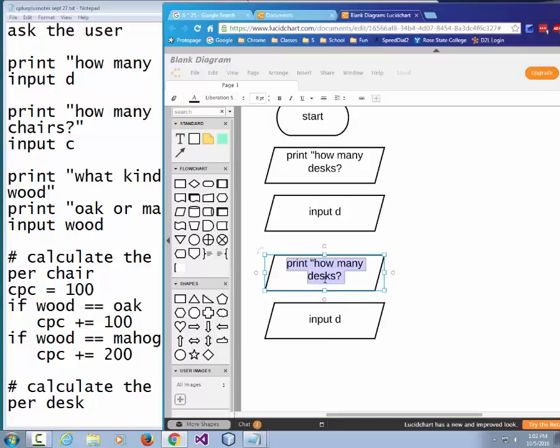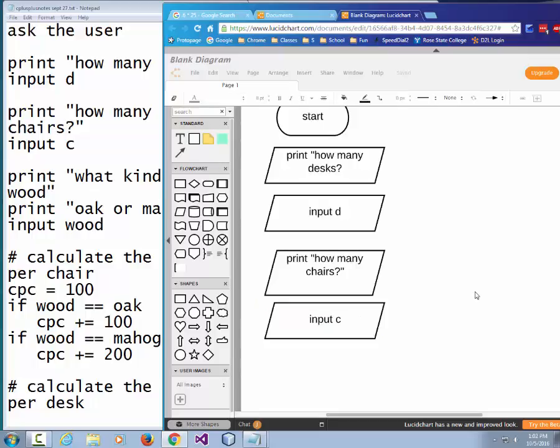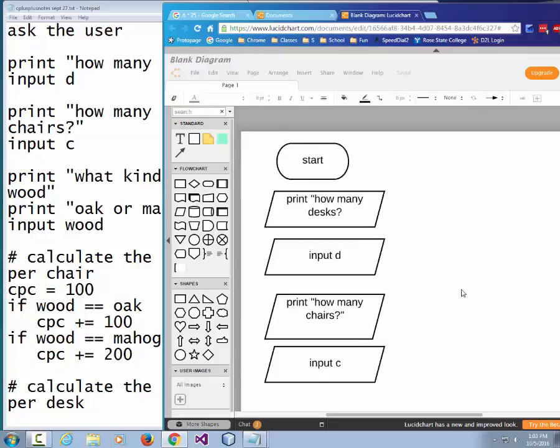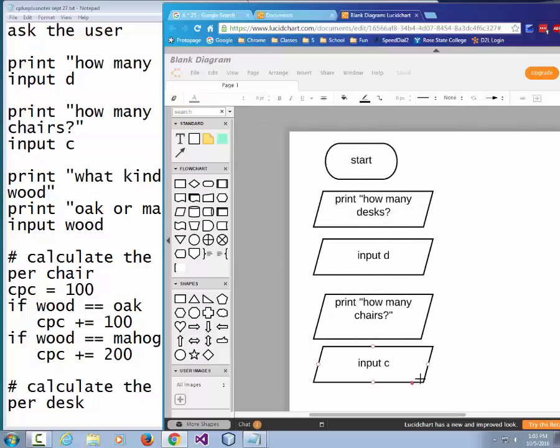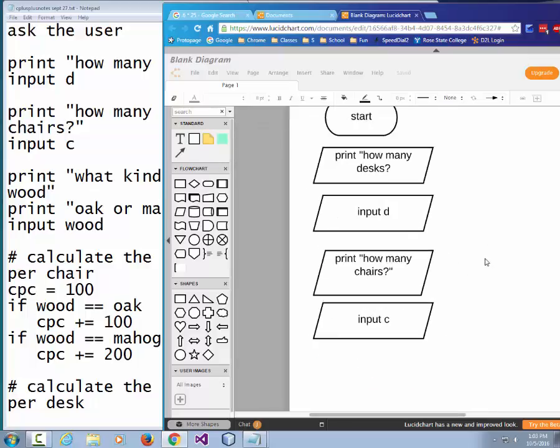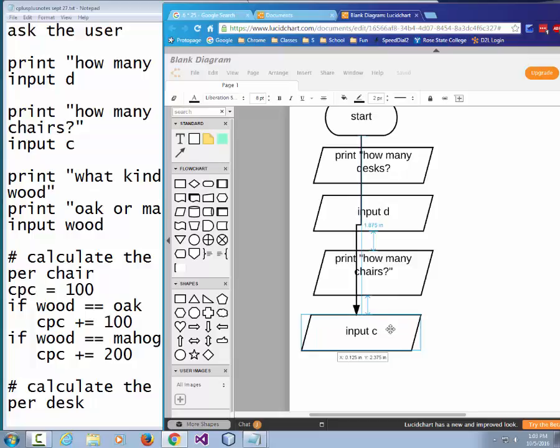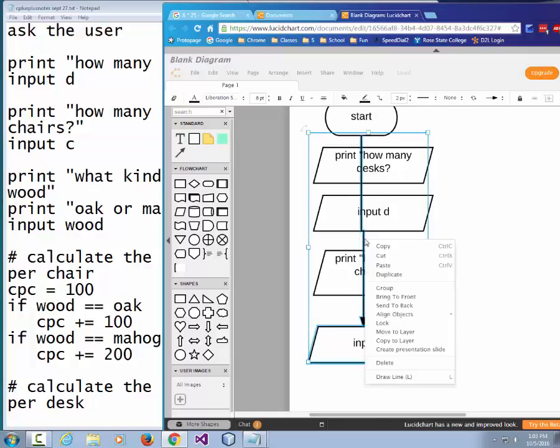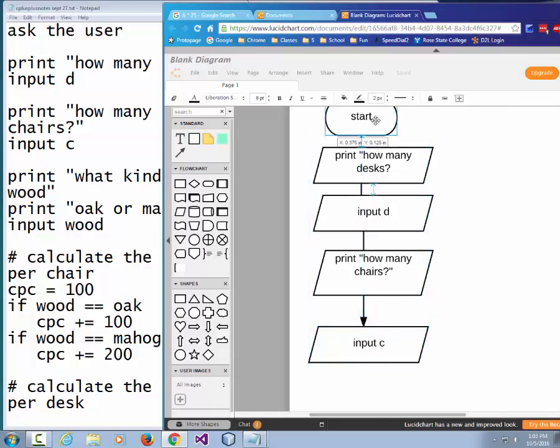So print how many chairs. And then input C. Alrighty. Now realistically, I need to start drawing lines, but I'm just going to draw a line from here to here and then send that line to the back. That makes it look okay.